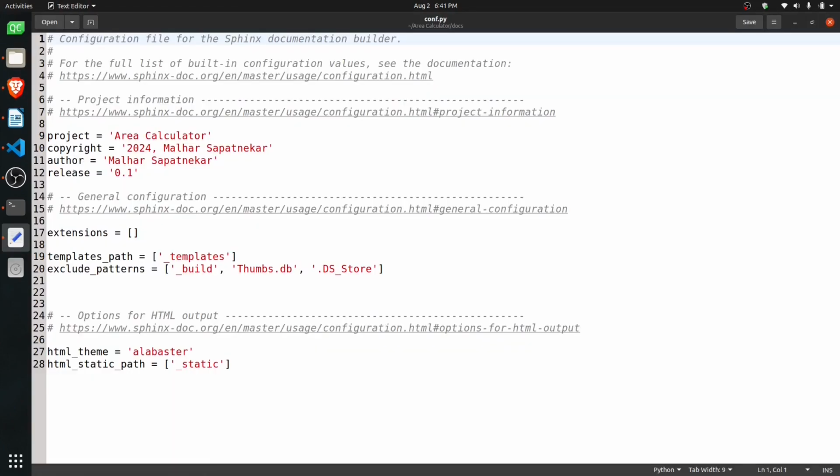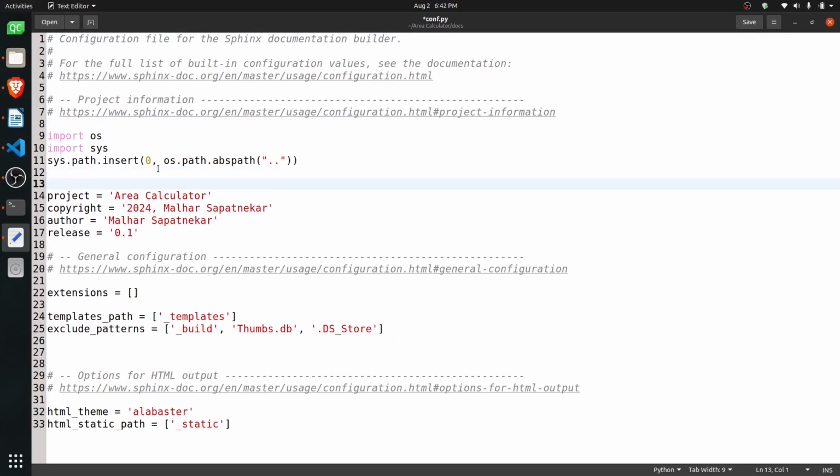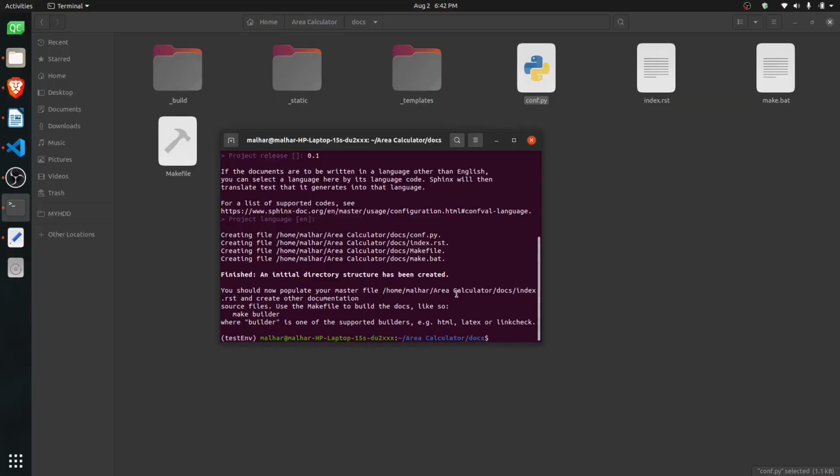Now to configure Sphinx, you need to add some lines to this conf.py file. We have put the lines to put the project root directory in the Python path. Also, we are putting some extensions. So this autodoc extension is to read your docstrings automatically, and the Napoleon extension we just installed is for the Google docstrings.